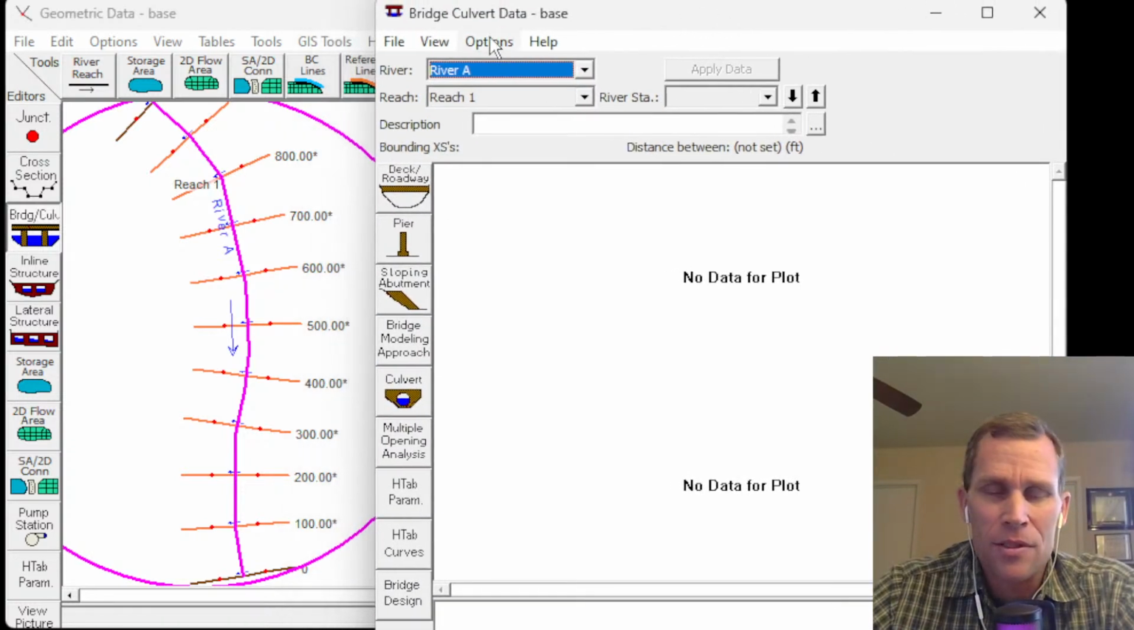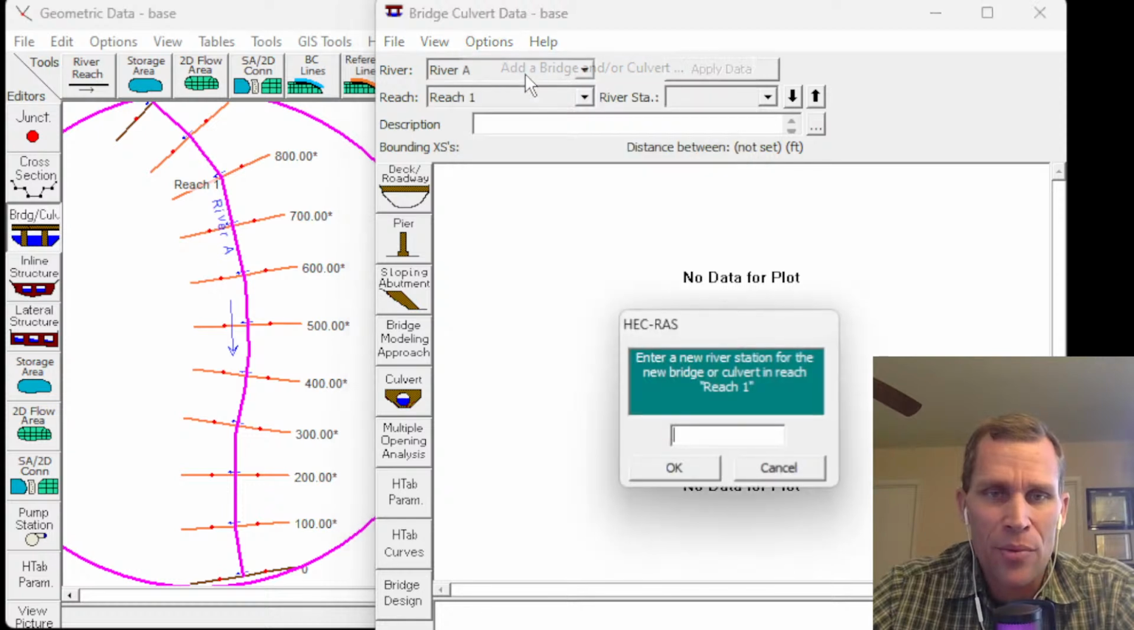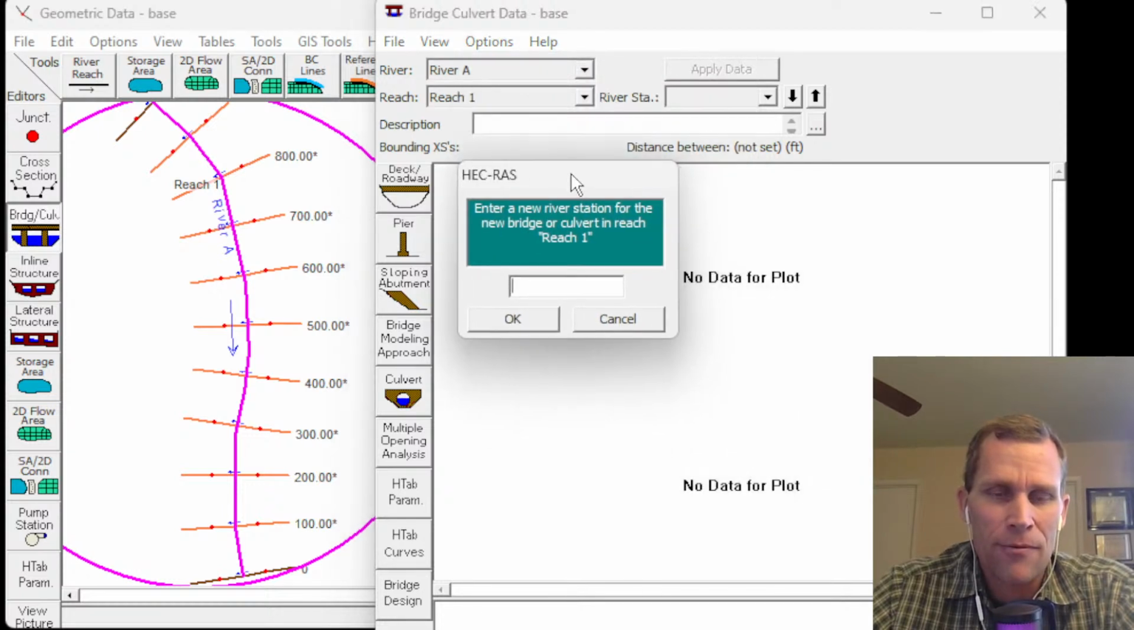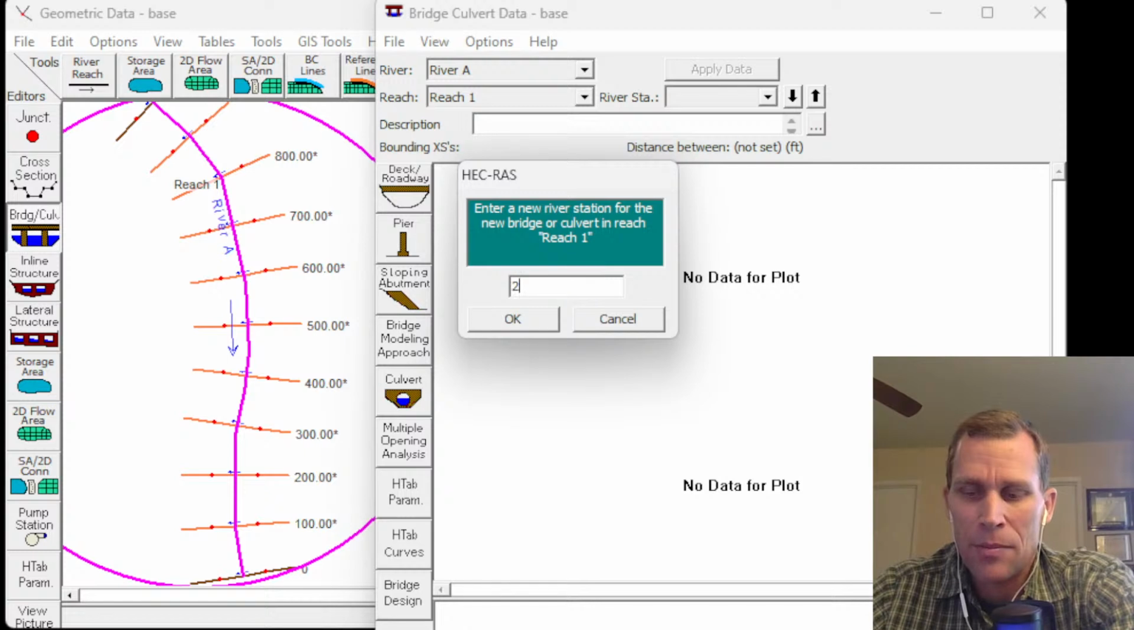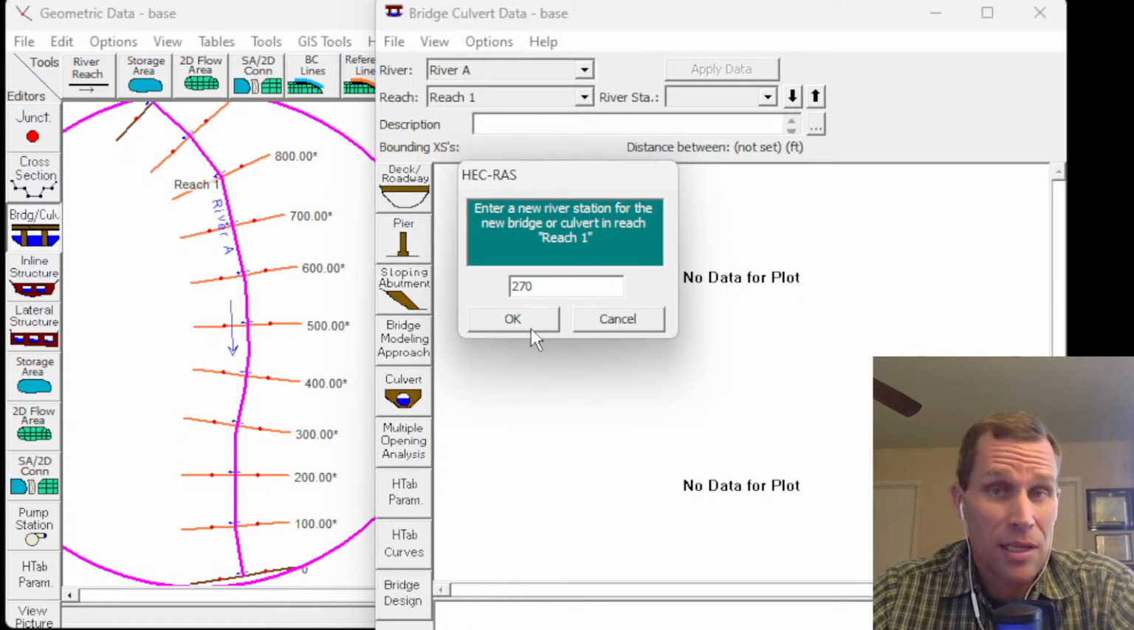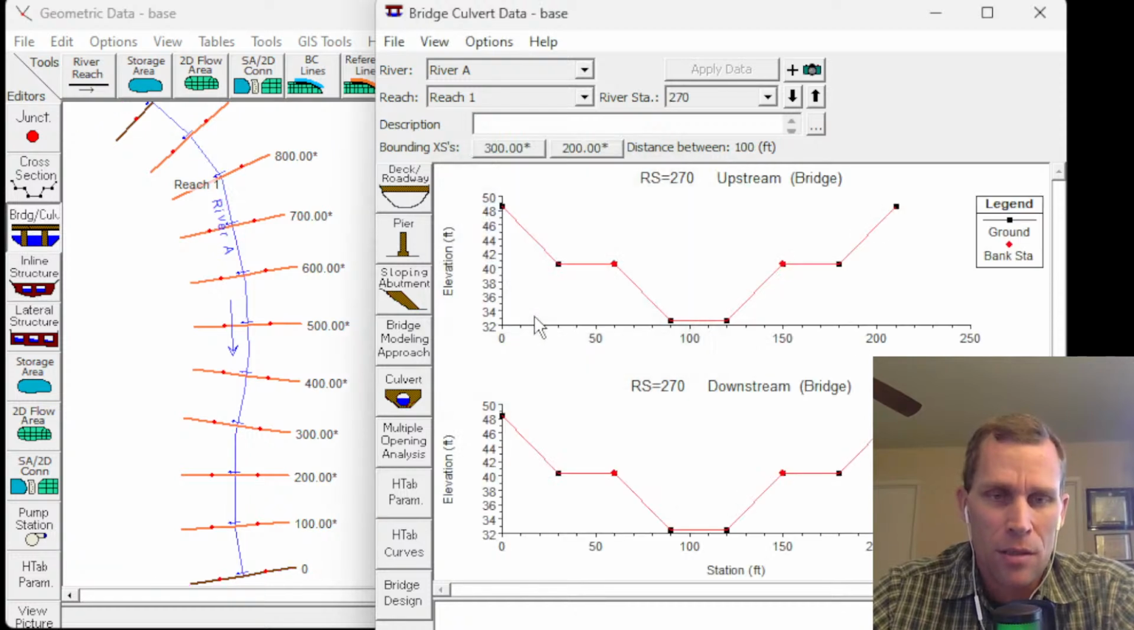Cool. First step is to come up to options, add a bridge or culvert. And now what it's asking for is the river station number. I'm going to type in 270. Even though it's centered at 250, what it's really asking for here is the upstream edge river station. All right, so now I have in the preview the cross section for upstream and downstream.